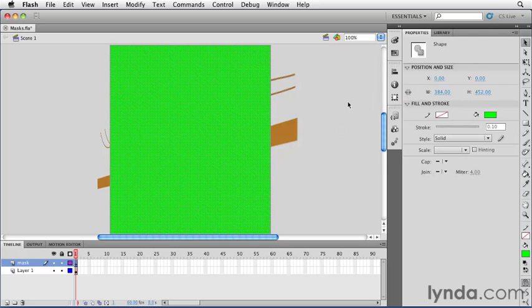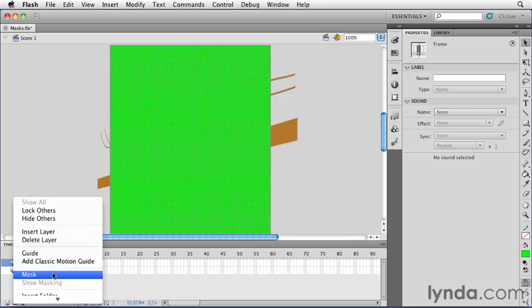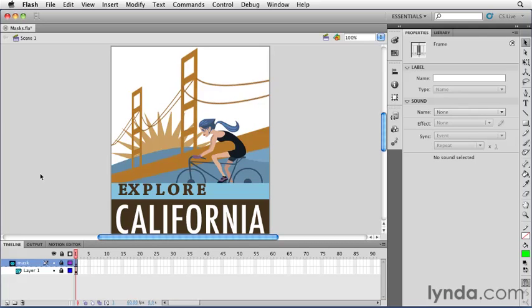So now I have this big green rectangle, and remember in Flash, a mask reveals content. So everything that this rectangle is covering is going to show when this content is published in the Flash player. So to set this layer as a mask and to mask layer 1, I'm going to right-click the mask layer, and then I'm going to choose Mask. And there you go. The bridge on the overflow section of the stage is now hidden by the mask because the mask didn't cover that portion of the bridge. It only covered the portion of the bridge that's on the stage.